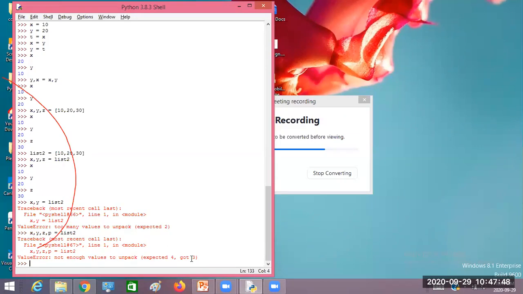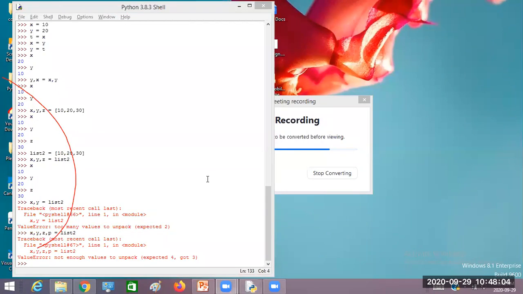Right. So this way you can do the multiple assignment, but you must be sure how many elements are there in the list, and that many destinations or receivers should be on the left hand side of the assignment operator, right? Are you getting this point?